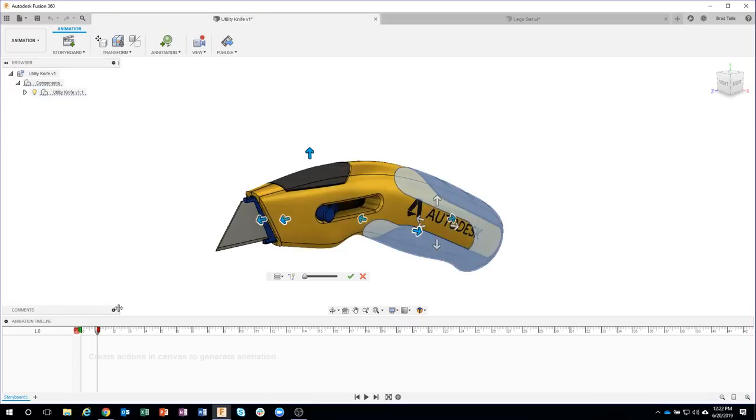Okay? Now I can drag my slider, let's say around 6 seconds. Let me just go ahead and drag that to about 6.